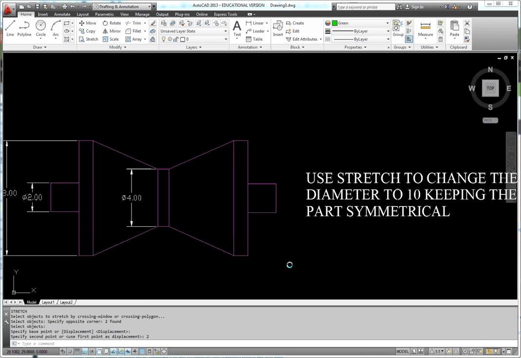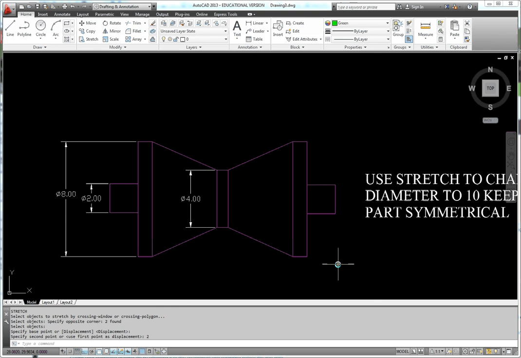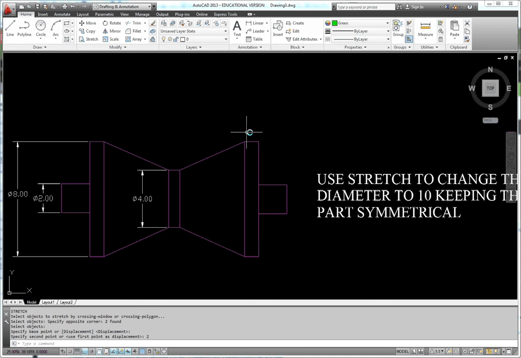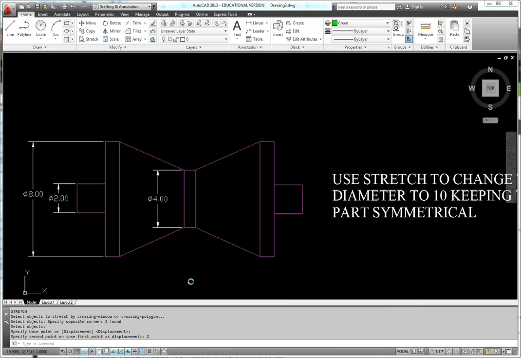So here's a pretty common type of roller, and I want to keep it symmetrical about the axis here, but I'm needing to make this outer diameter 10. So I need to change this 8 to 10, but I need to keep everything symmetrical, and I don't want this 4 to change. So essentially what I have to do is move these corners up and I'm going to have to actually move these corners down. So I'm going to have to do this in 2 commands. Take 2 stretches to make this happen.